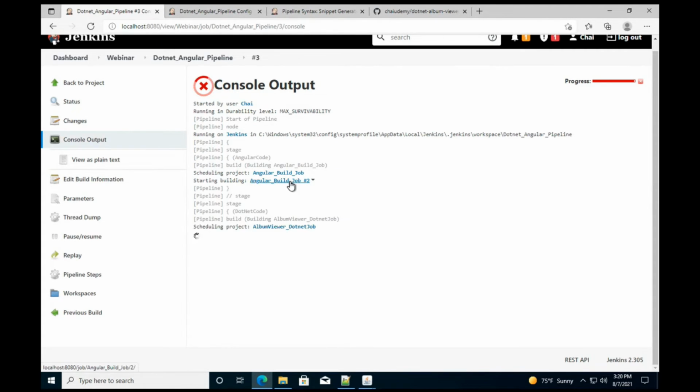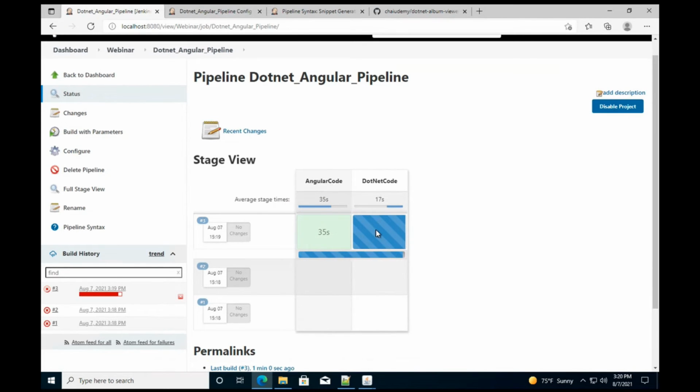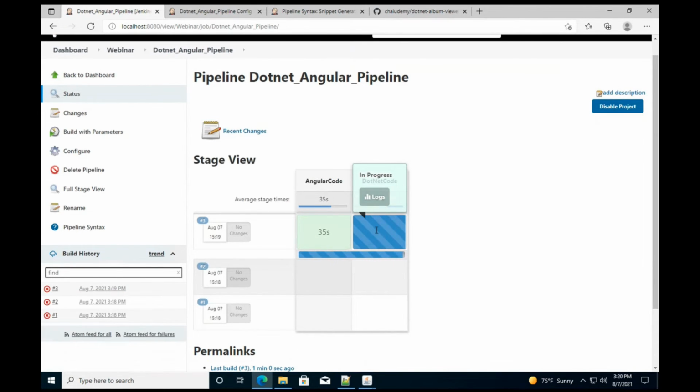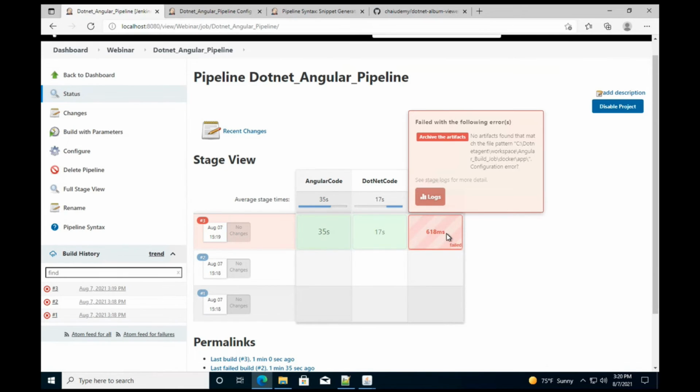Once this is done, it will wait until this job is complete. Then it will get into the next stage where the .NET is built. Now it is building the .NET. It will go ahead and complete and then do the archiving part. If you go into .NET Angular, you will see this kind of view, which again, there are a lot of plugins you can use to modify. But there's a default view where for every execution, it will show the status and the time taken in each stage. For example, here it says Angular code took 35 seconds, this took 17, and it is still going on, and there's an error in the archiving, right?